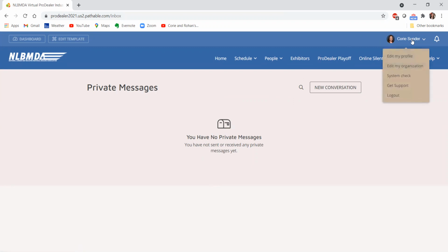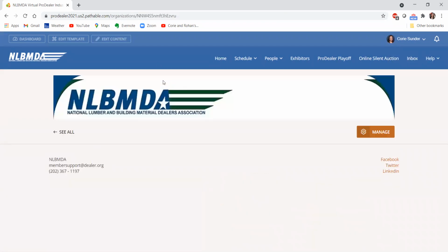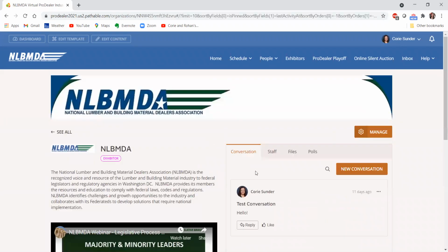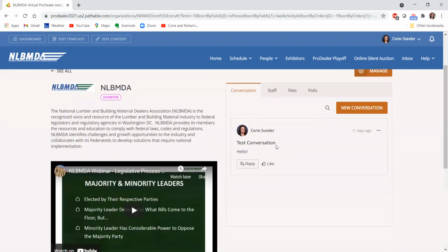Lastly, if I go back to my booth, if I click on my name at the top and click Edit My Organization, I'll go back to my organization details, and I can network with attendees right here on the front page of my booth by starting a conversation. So I have a test one started here, but attendees are also able to start a conversation with you or reply to a thread that you have started.